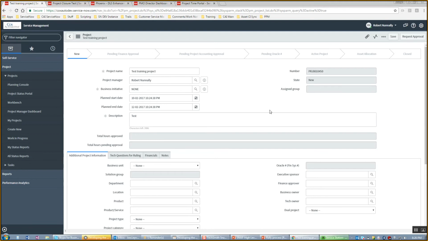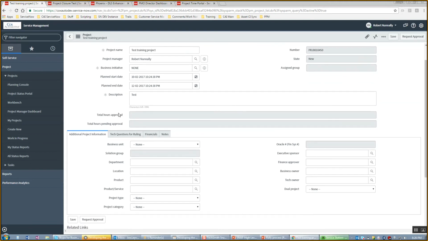Two other fields I'll call out here are total hours approved and total hours pending approval. If there have been timesheets approved with your project selected, you'll see the running count of hours that were approved. And for total hours pending approval, you'll see where someone may have submitted a timesheet with hours that have yet not been approved by that manager. So it just gives you an idea, from a project manager perspective, of the number of hours that have been approved or pending approval that will be charged to your project.